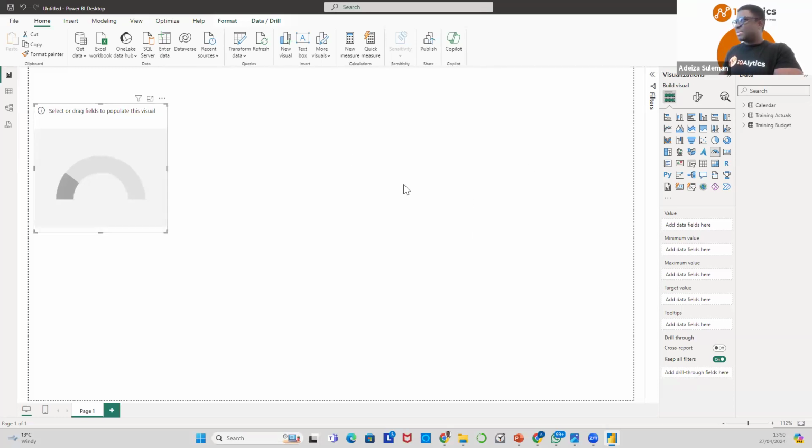If it's not, I'll create more space. Nothing is set in stone. We can always make changes eventually. All right, so this is my very first gauge. Now, I want to put my targets, the budget.